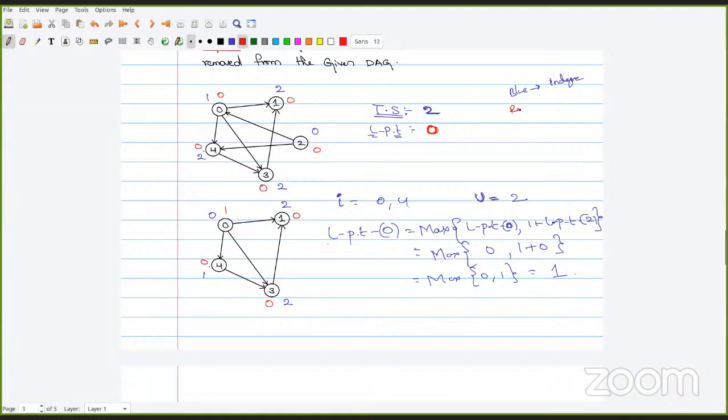And the red one is the longest path to that vertex I. This blue number indicates the in degree of I and the red number indicates the longest path to I. So what it says is, in order to reach 0, the longest path I can have is only of length 1.